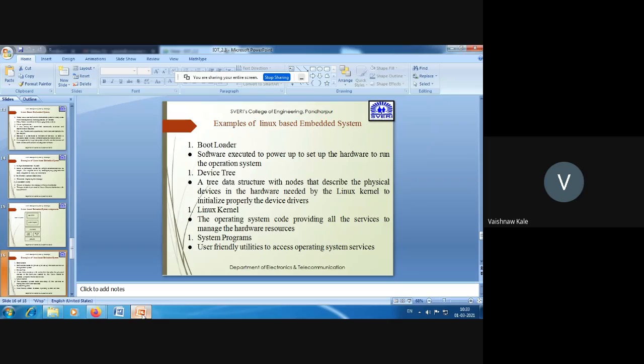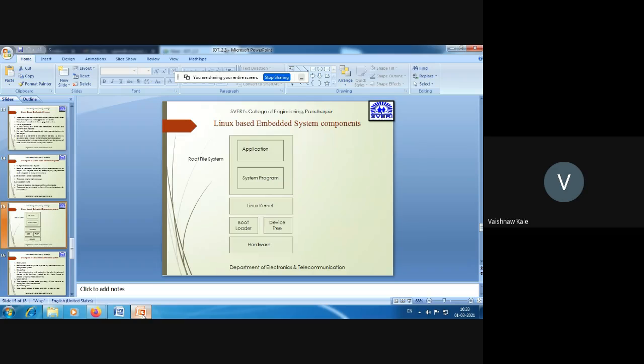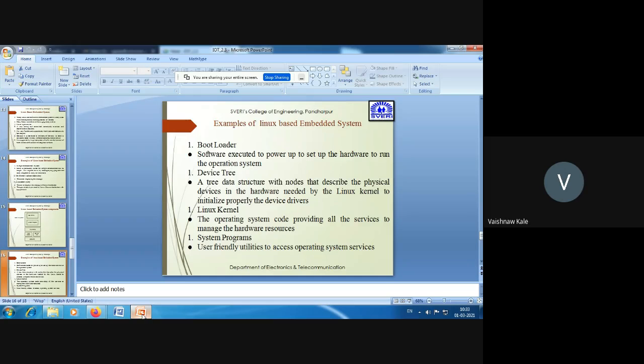The operating system code provides all the services to manage the hardware resources. So it is the code that is written. The Linux kernel is the operating system code that provides all the services in order to manage the hardware. That is the Linux kernel. And then the system programs. System programs are user-friendly utilities to access the operating system services.